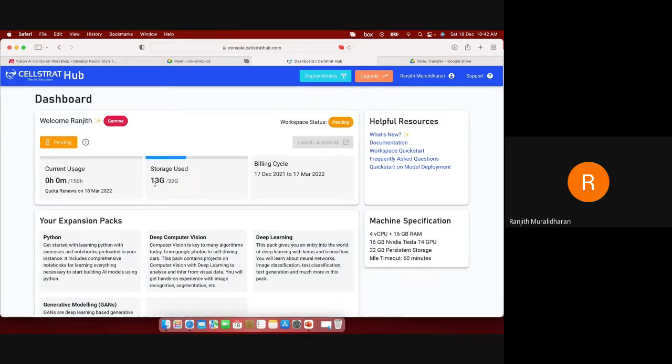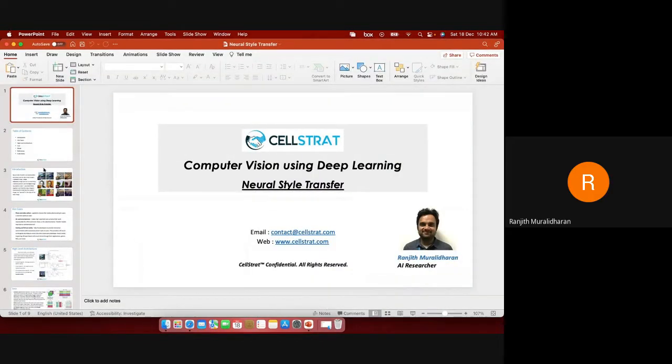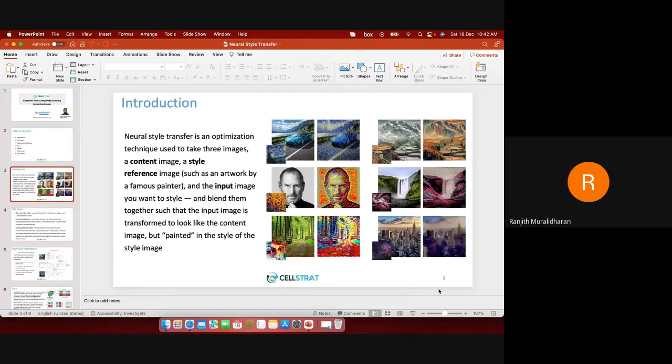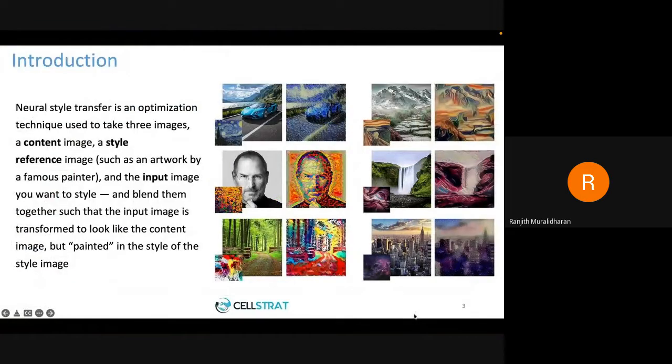It is still loading, so let me come back to that. Let's first try to understand what a neural style transfer is. This is basically an optimization technique. It considers two images: one is the original input image that you have, and the other is a style image. It combines both together and gives you an output which is artistic in nature. That is the overall purpose of style transfer.